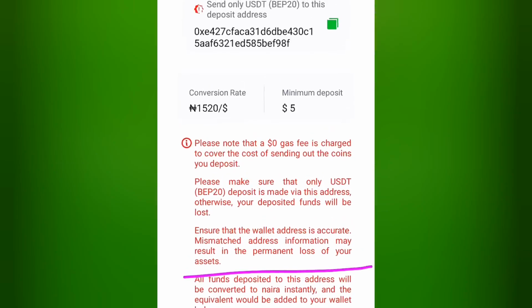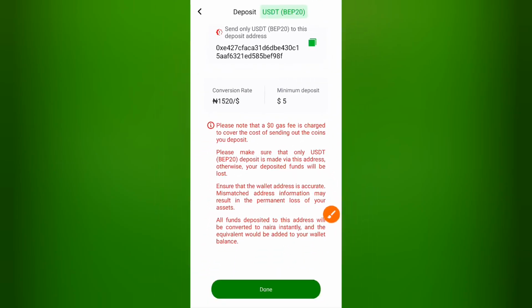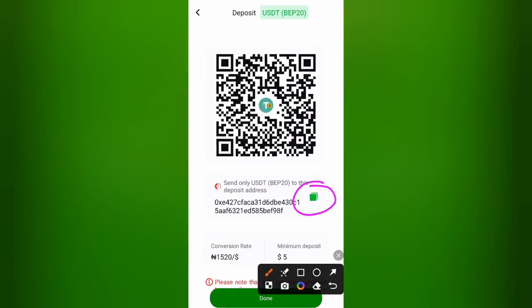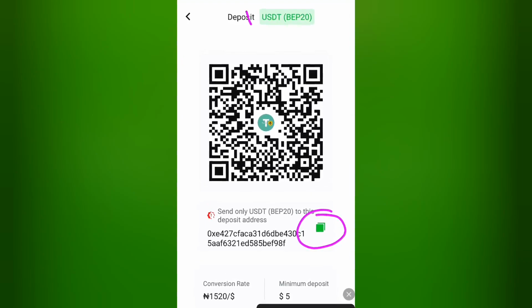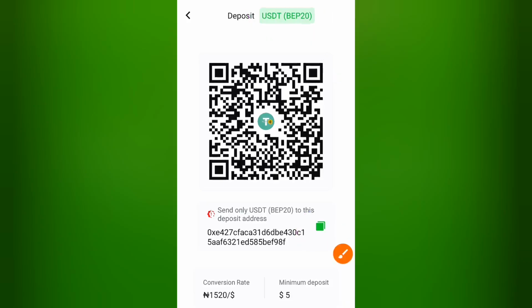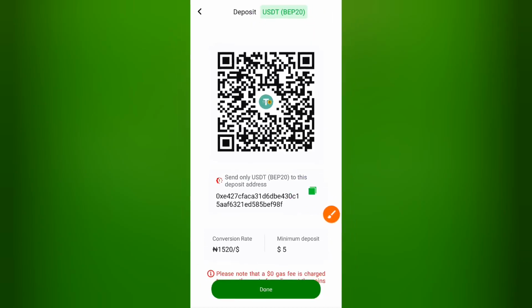So you're also going to see the conversion rate and the minimum deposit you can make. As at the time of creating this video, the minimum deposit is 5 USDT. So once you're okay with this, you can go ahead and copy your wallet address for the USDT BEP20. Pay attention to the USDT BEP20. That is what you're going to be sending to this wallet. You can copy your wallet address right now, and then you click on done, and then you head back to your Trust wallet.